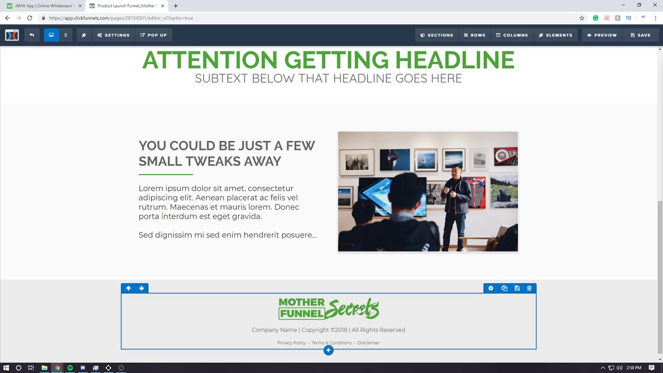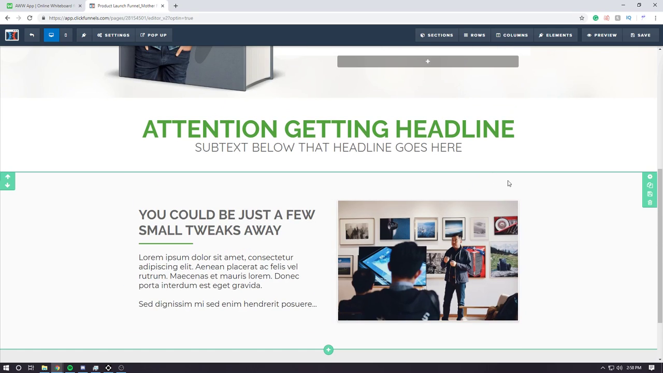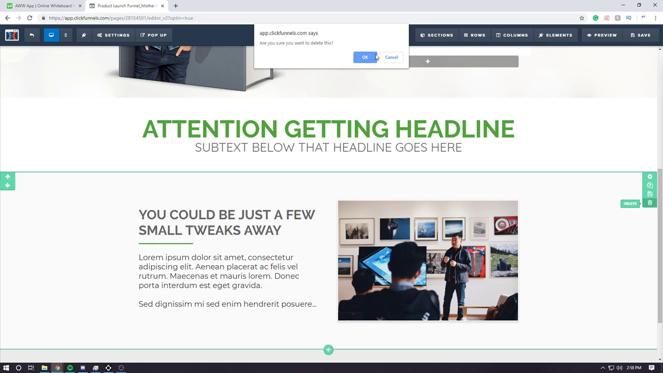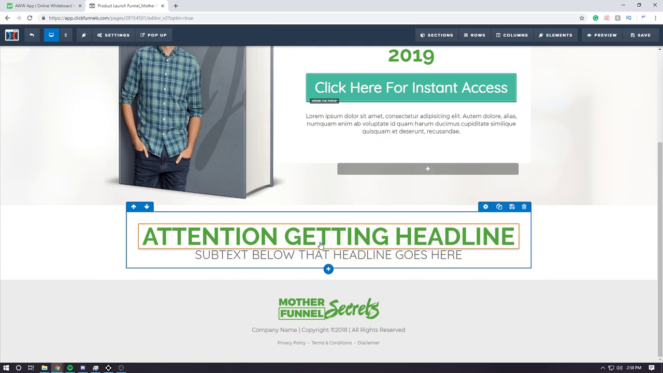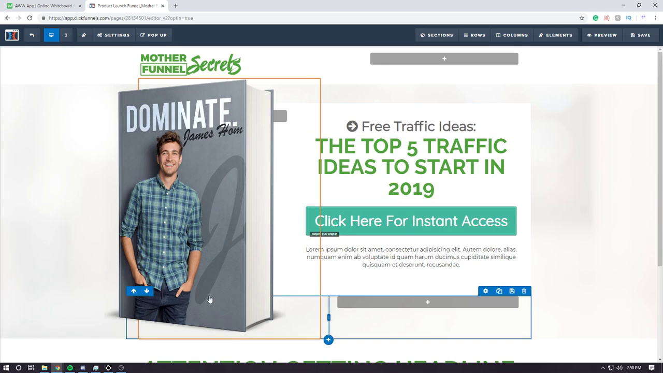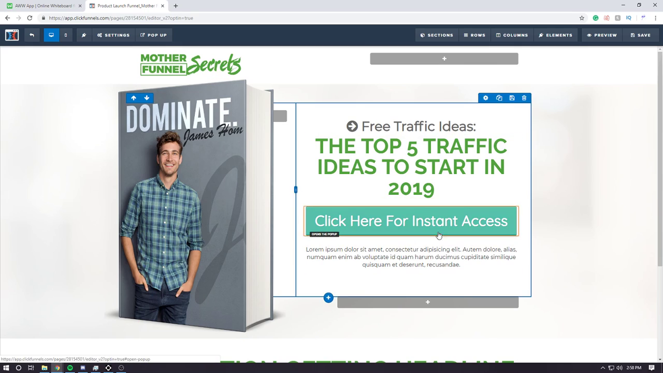But then down here, you can just delete this if you don't want that much more. Then right here, attention getting headline, some text below there. You just put more information about the traffic ideas to get them here.